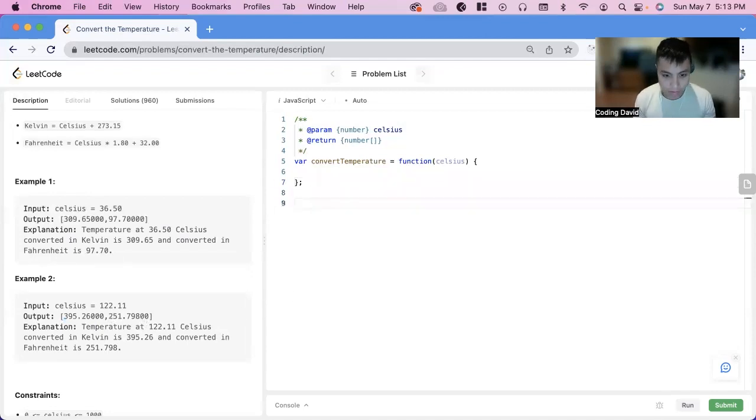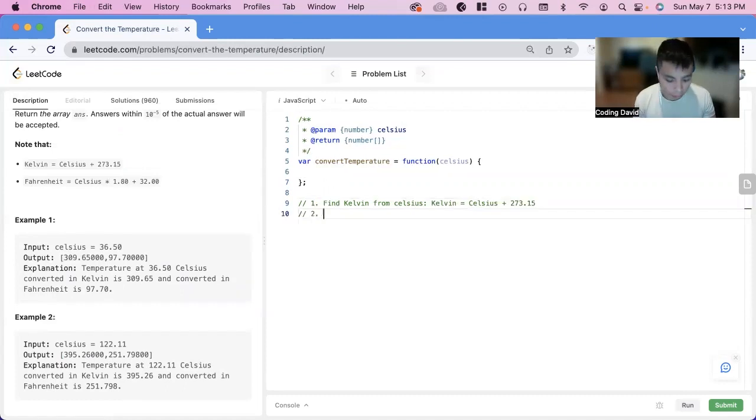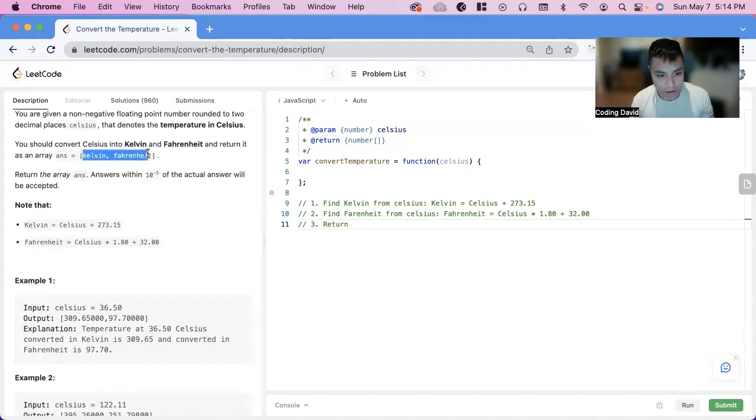So to solve this problem, the first thing we want to do is find Kelvin from Celsius, and we can just use this formula here. Next, we find Fahrenheit from Celsius. We can also use this formula here. Now we have both of the values. Now we return them as an array of Kelvin and Fahrenheit. So this would symbolize what we're trying to do.